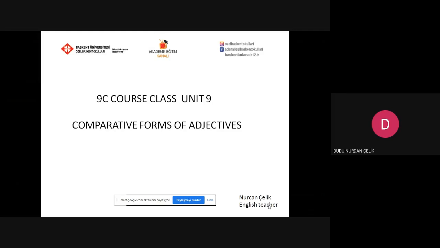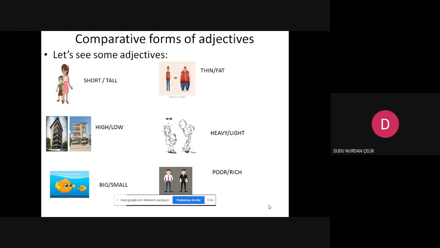Today, I'm going to tell you about comparative forms of adjectives. This is the structure of Unit 9. Now, let's begin. Are you ready? Hope you are ready. Okay.